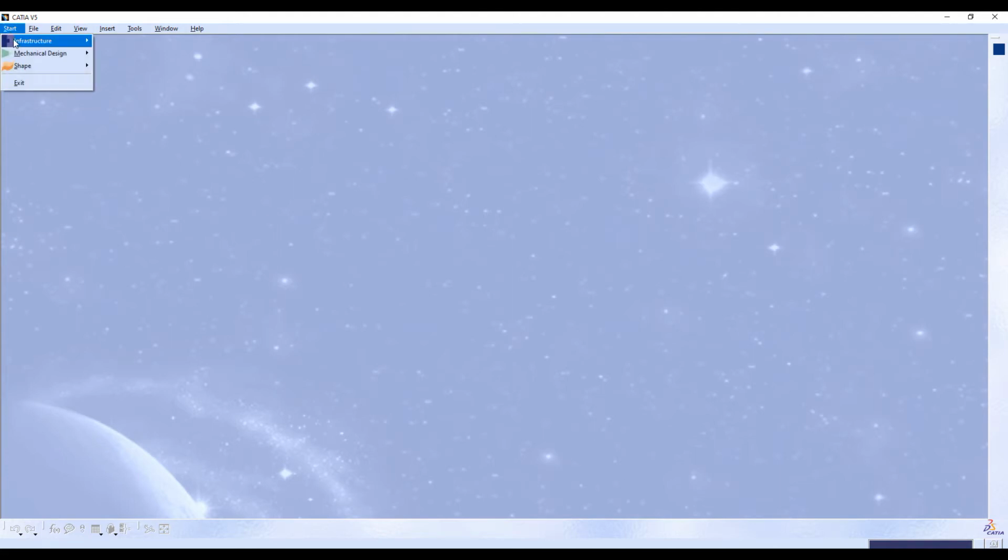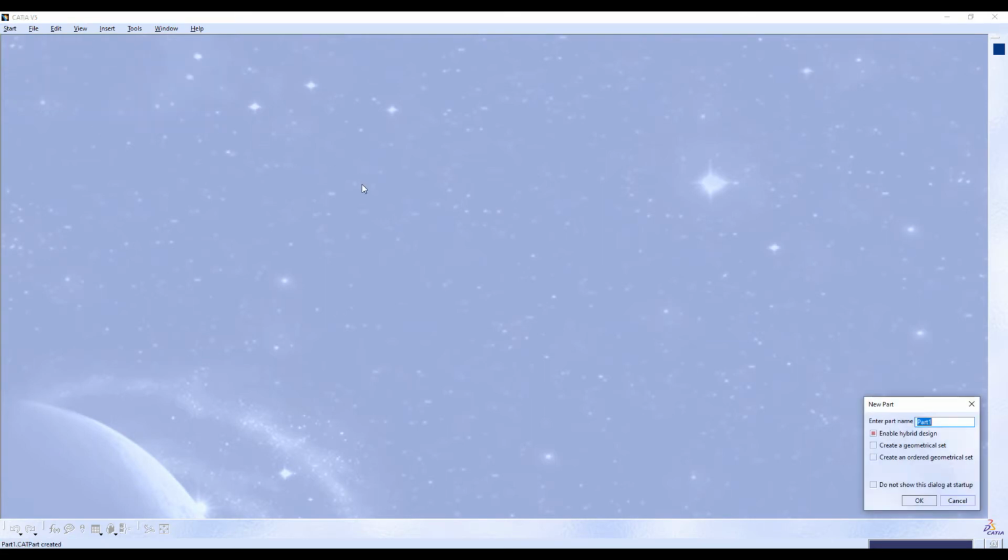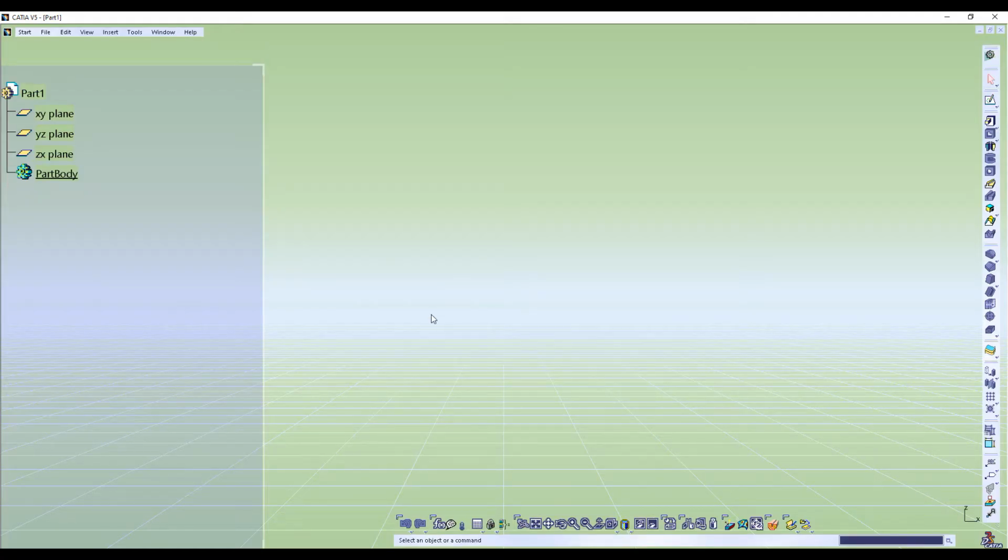I will start from part design workbench. Go to start, mechanical design, part design. Enter a suitable part name, click OK. Now you can see you are in a green color background. If you are working with some other software, maybe you want to change the Catia background also to be the same.